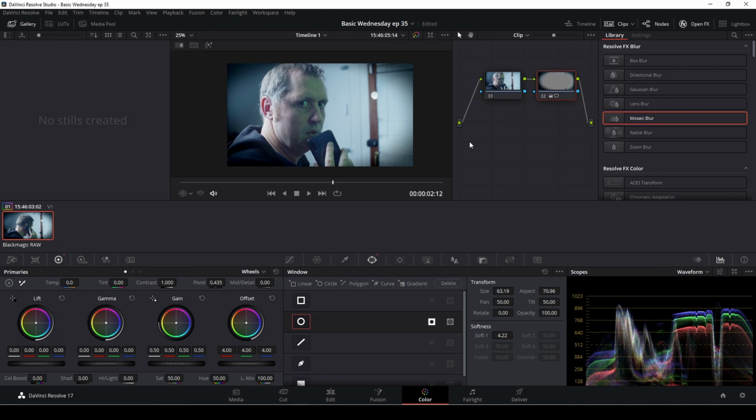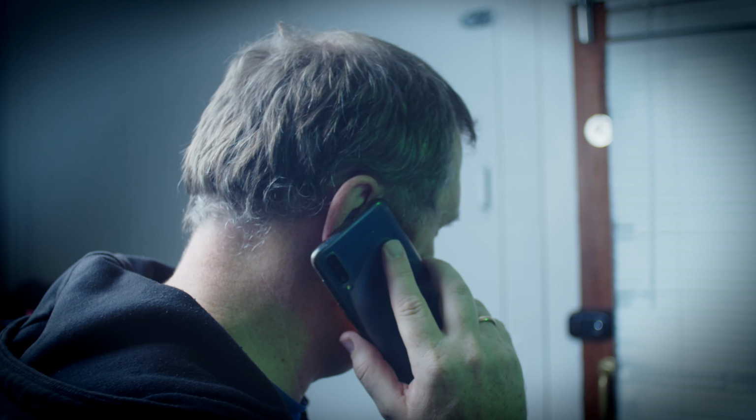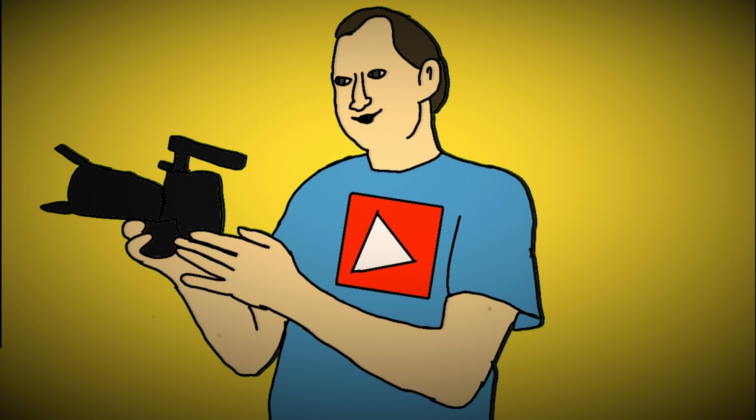So that is how you do a vignette effect inside of Davinci Resolve 17 in two different ways, fast and easy.